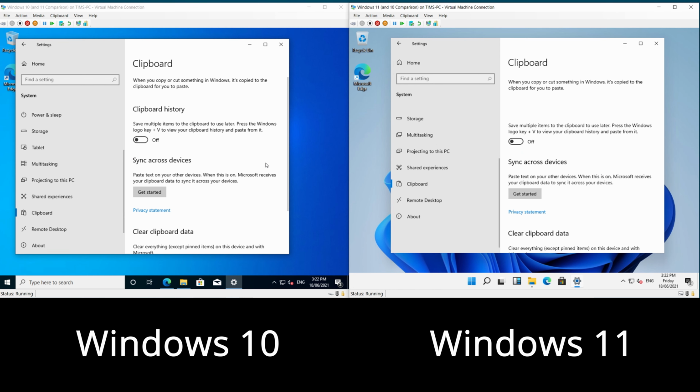Now, for our clipboard, it looks like Windows 10 and Windows 11 haven't really changed there. This is actually a feature which I don't see a lot of people using, which is to have multiple items saved to your clipboard. I think it's a brilliant thing. Love turning that one on.